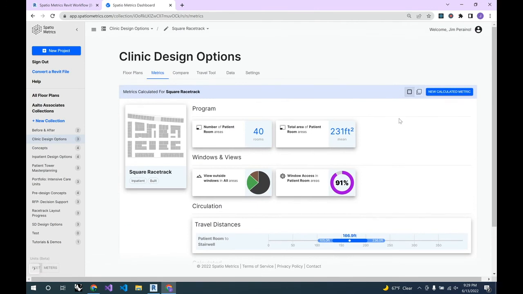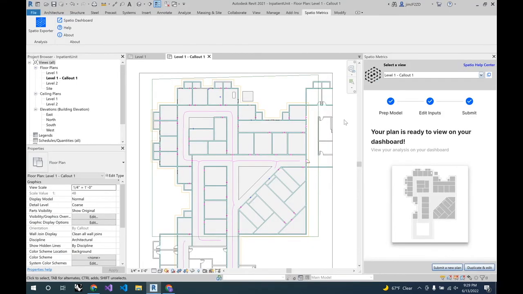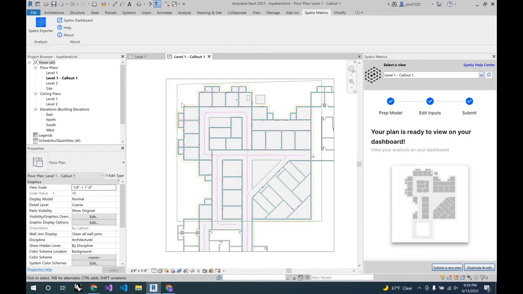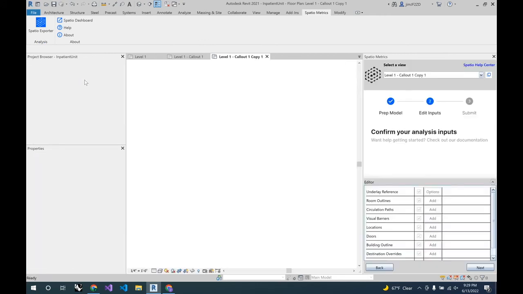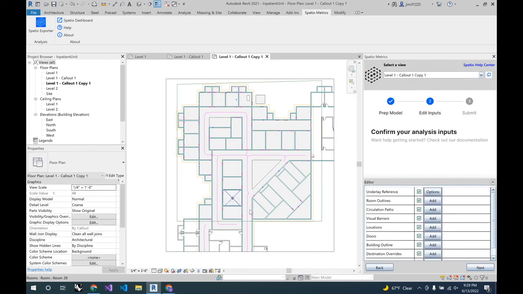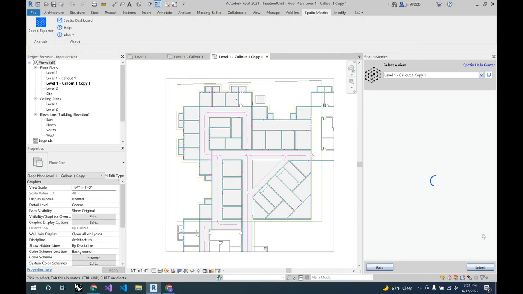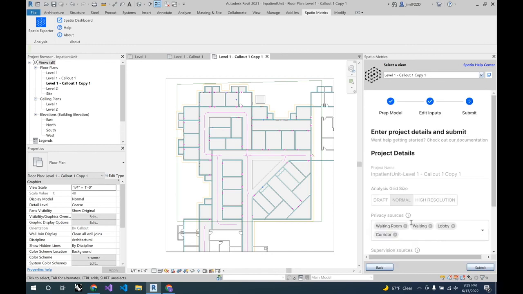So from this point, you're really free to use the analysis as is or to iterate and make adjustments and resubmit. If you do decide to make edits to the Revit geometry and submit again, there are a few different ways that you can do that. One is that you can just start from scratch with a clean callout view. The other is that you can use this duplicate and edit button, which will essentially create a copy of your callout view with all of the same Spatio geometry already copied over so that you can make any tweaks that you want. So if you just want to remove this room or delete this shortcut, you can do that. Or if you want to change any of the analysis settings, you can do that. And then just click Submit again for analysis.